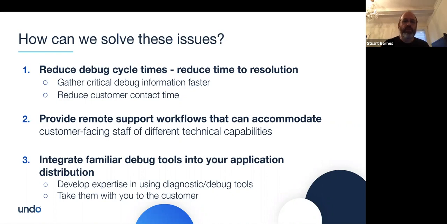You also want to have support workflows that can accommodate customer-facing staff of different abilities. So you're going to have people who are very proficient with, let's say, debuggers, and you're going to have people who are more aligned with understanding log files and finding the solution that way. So you need a workflow that can accommodate that big range of technical capabilities of frontline staff, and that's an important part of the workflow.